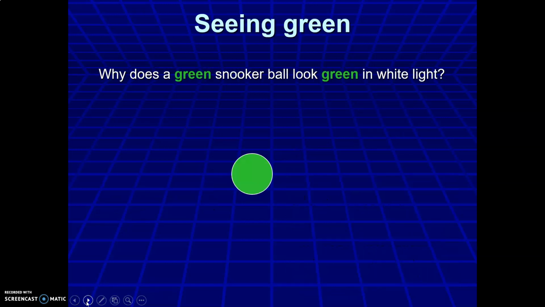Okay, now let's try it for a green one. Again, same steps. The spectrum light falls on the green ball, and all of the spectrum is absorbed except for what color? Yes, students, I can hear you, except the green color. That's why we can see it green. Let's check.